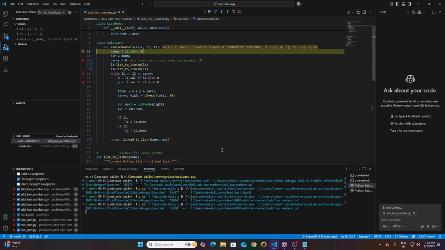Theoretically it's a bit hard to understand, so let's go stepwise. Okay, so our first linked list contains 243 and the second linked list contains 564. Okay, dummy is our head, so we are currently here.